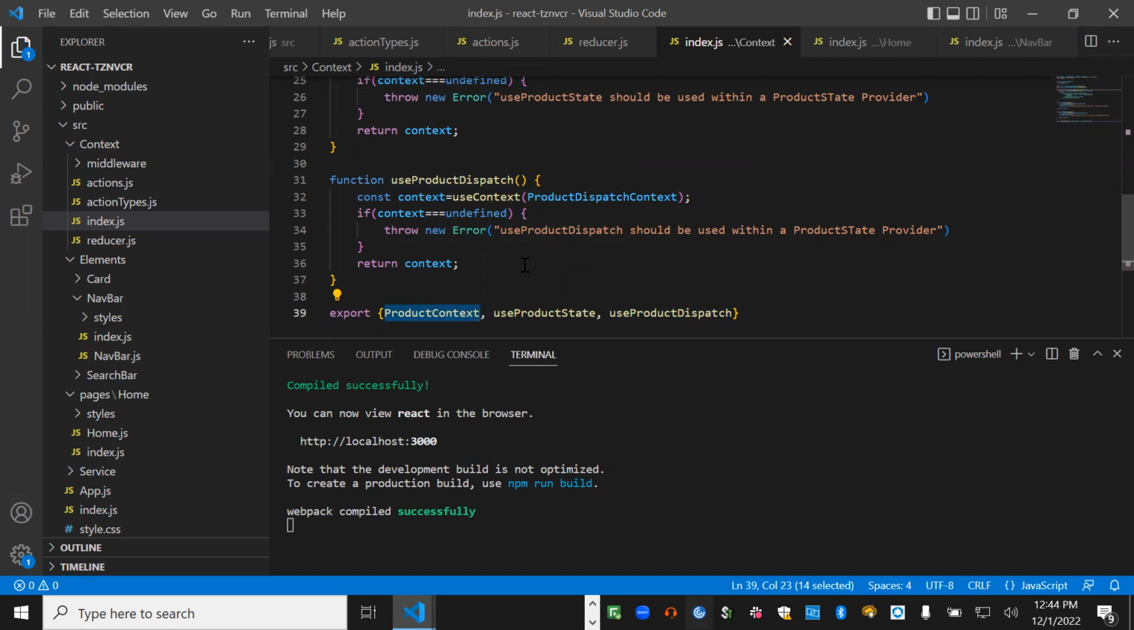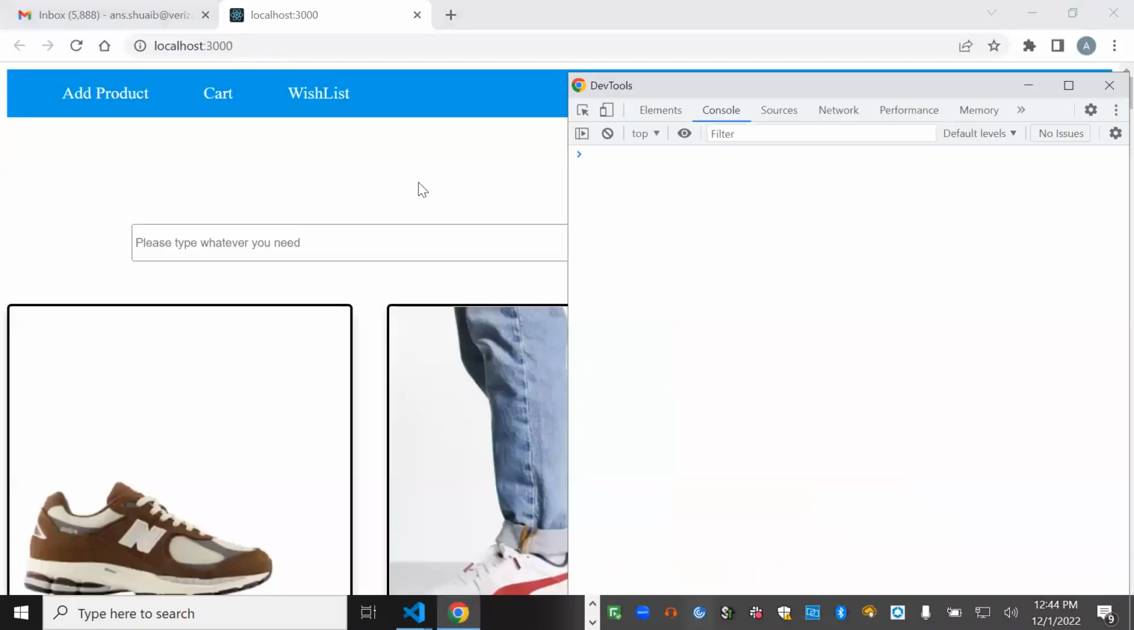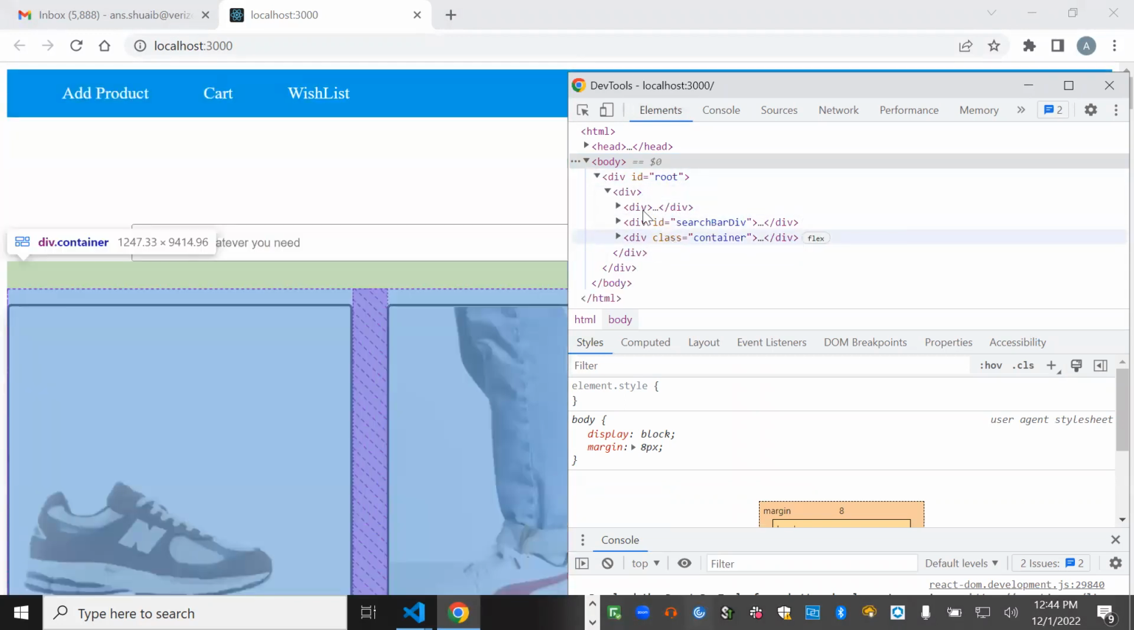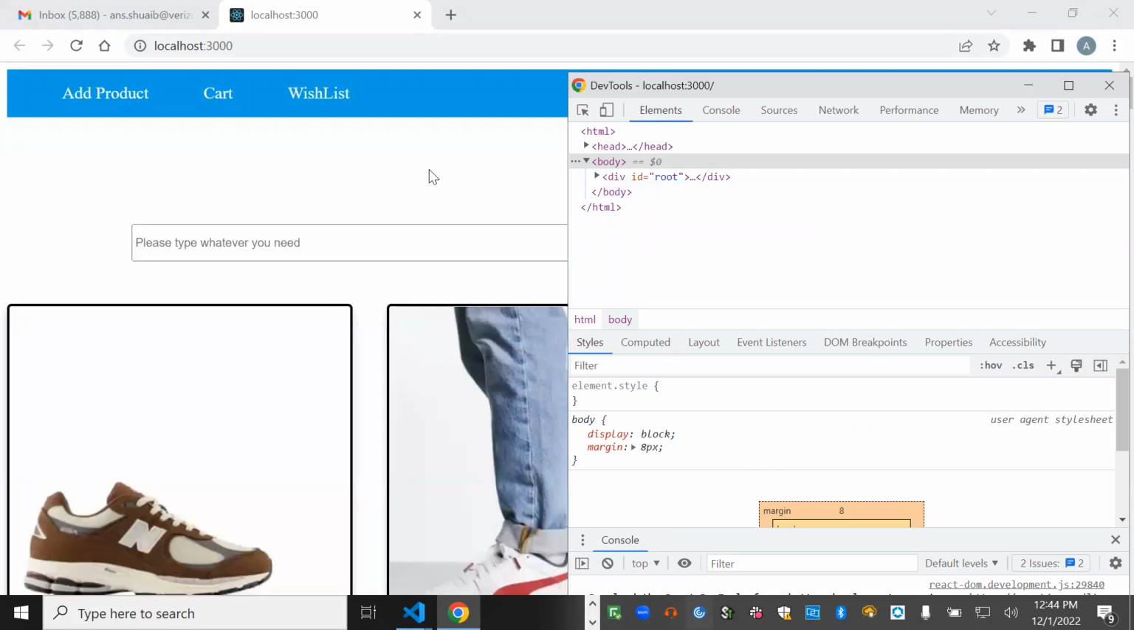It's not to create a div element or root element. That should be created just once. If you go to our app and go to the elements tab, you will see that there's only one root div, and inside this root div your entire app gets injected. And this one root div should always be created in the root index.js.